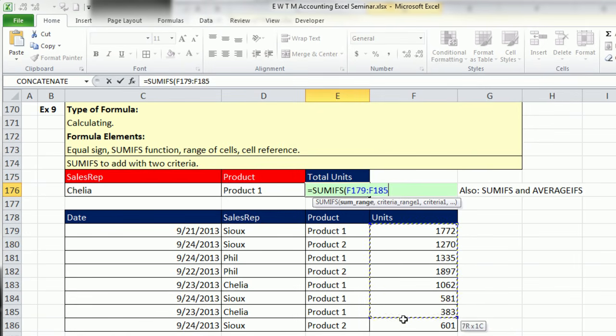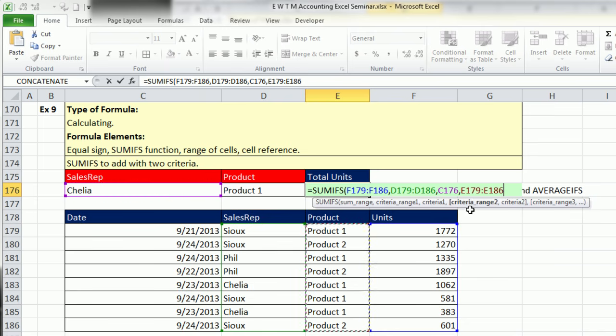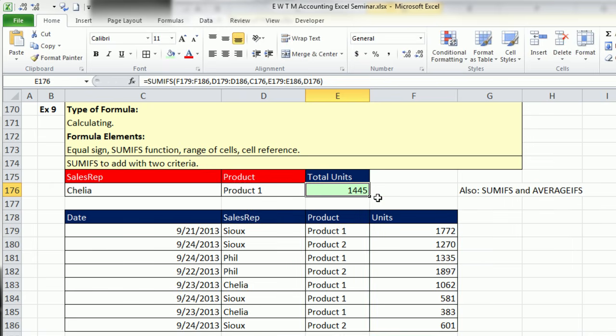Now the sum range, I simply highlight the range there, comma, criteria range. Now this is AND criteria, which means both conditions must be true. You can enter them into the SUMIFS function in any order you want. I'm going to say the sales rep column for criteria range, comma, and then the criteria for that column. Criteria 2 will be product. That's the whole range, comma, and then the criteria will be criteria 2. Control Enter, and there we go. If we change this, of course, it will update. Celia did not sell any product 2s.